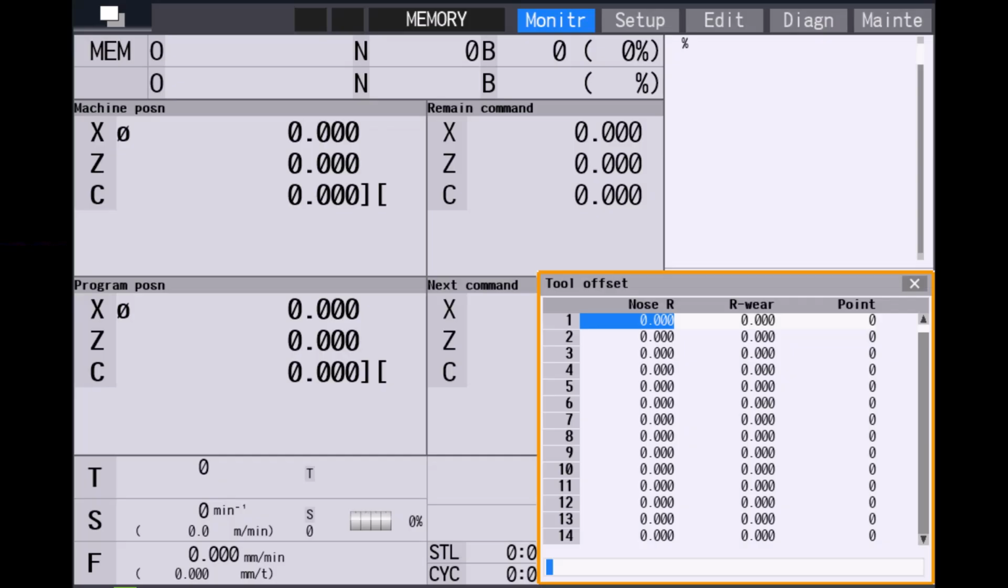The control has a tool nose radius page that allows you to place the radius for each tool. Along with the radius offset, the control will have another input called nose or point. This is what you use to tell the control how to compensate for a radius.